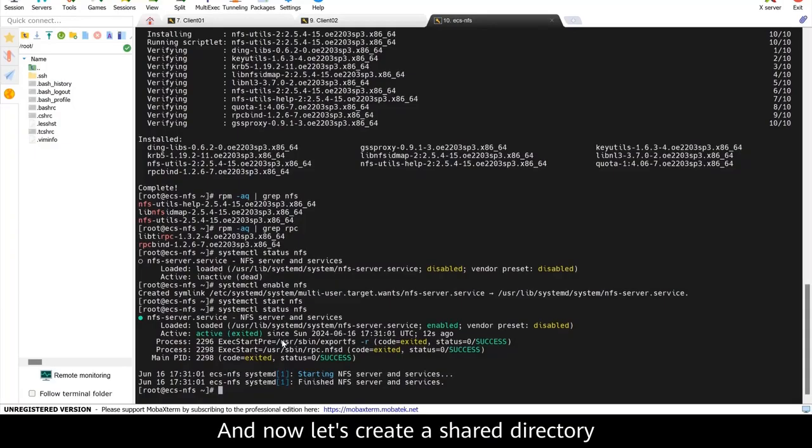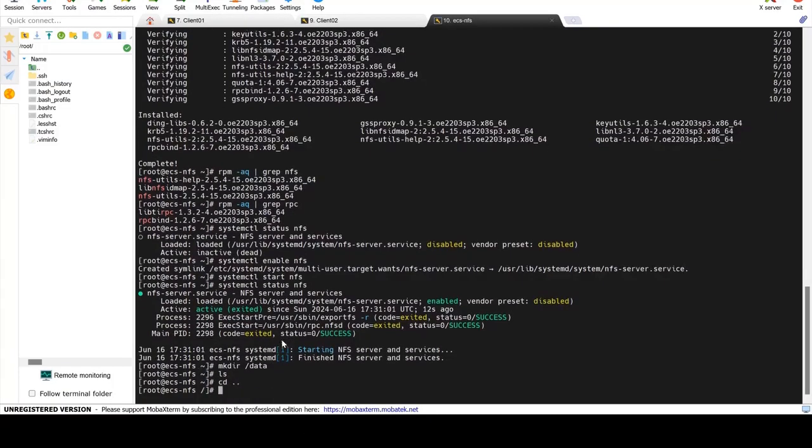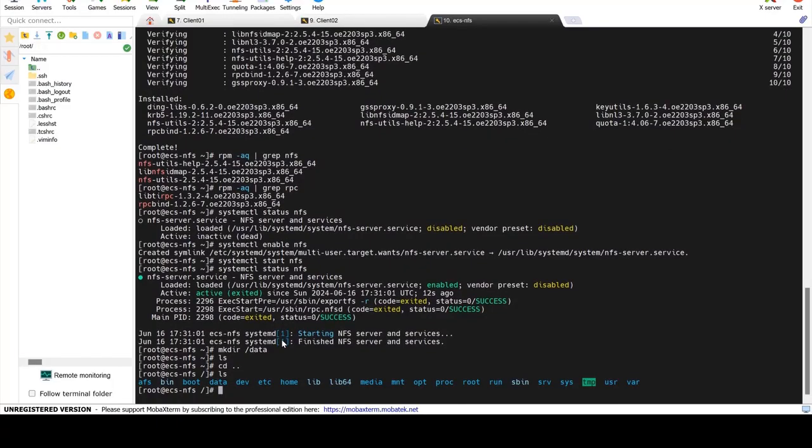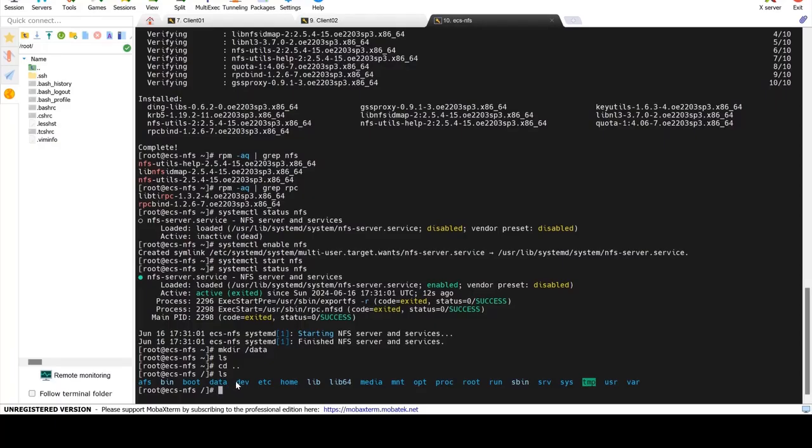And now, let's create a shared directory. As mentioned before, the shared directory needs to be enabled on the server side, which is a process of providing a file service. So here, we create a directory. And then we query it. Here, we can see that the data folder has been created.